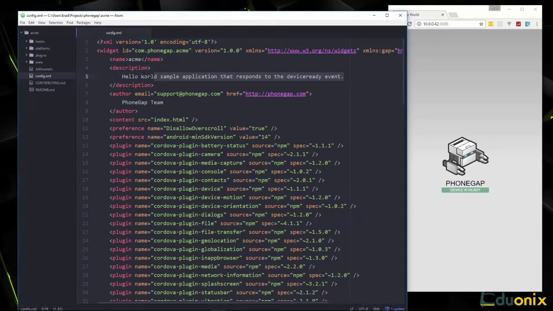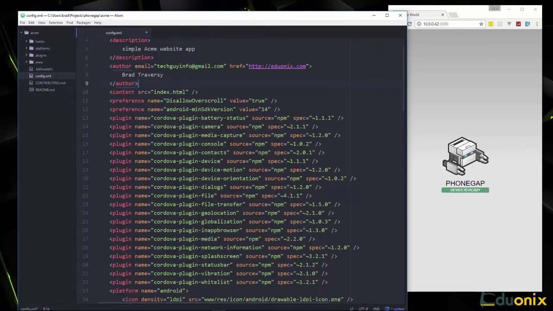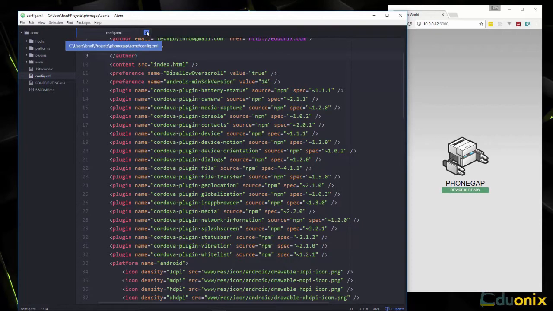I'm going to change the description. We'll say simple Acme website app. And then for the author, you can change that if you want. And feel free to put your own name in here. Let's see, say Eduonix. Okay, and then everything else I'm just going to leave, so we'll save that.